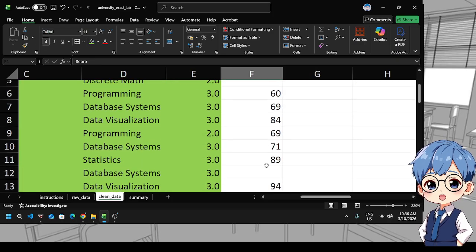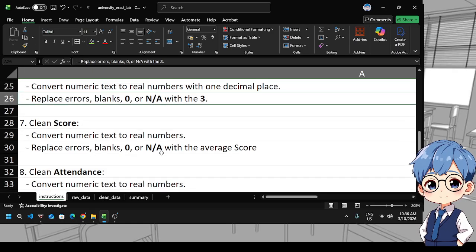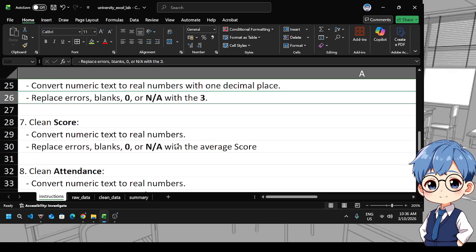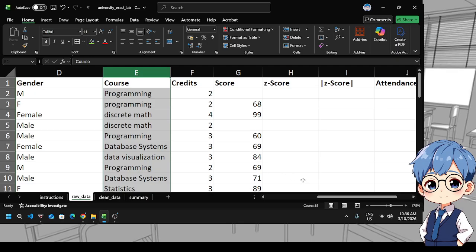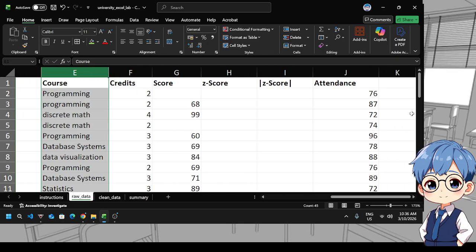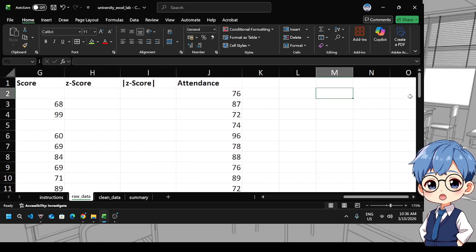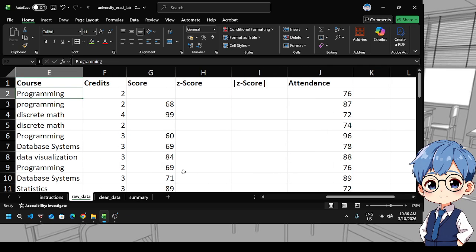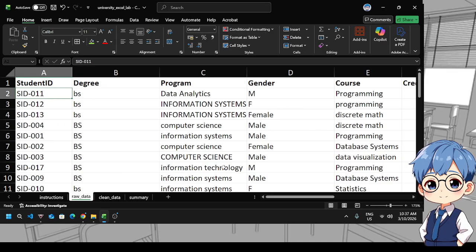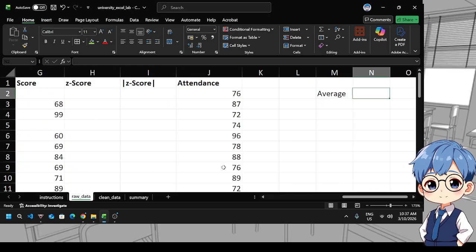Okay, for score, the instruction is to convert to real numbers, then replace it with the average score. So we need to get the average score. Let's just put the average number here, or we can actually clear it. It might cause an error. Sorry, this is raw data. There's a clean data there.